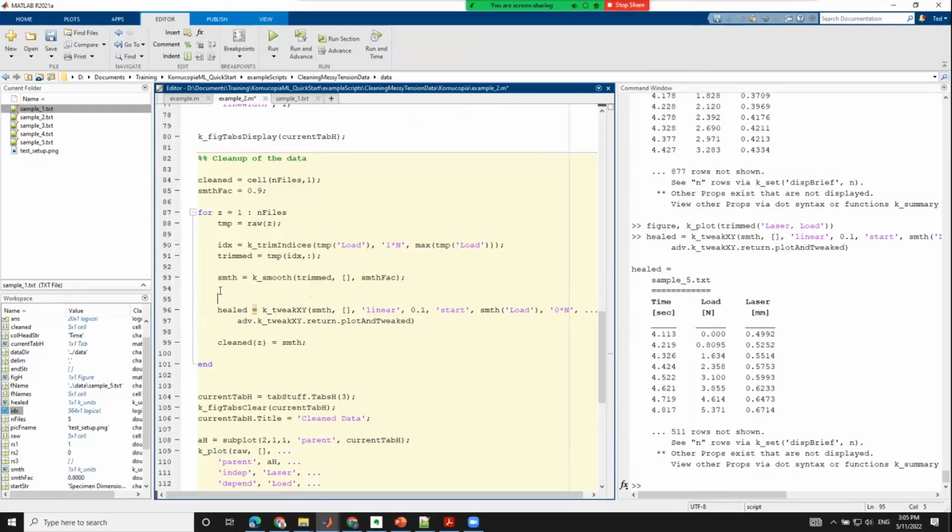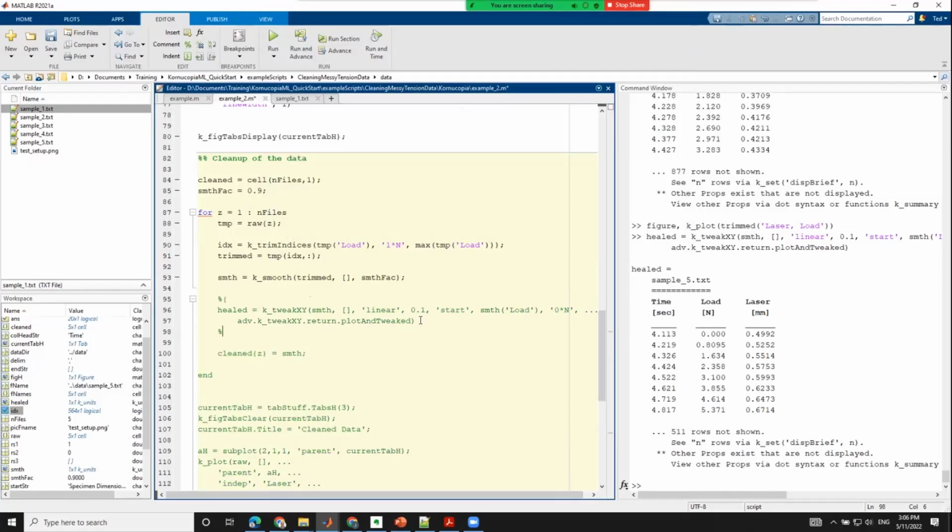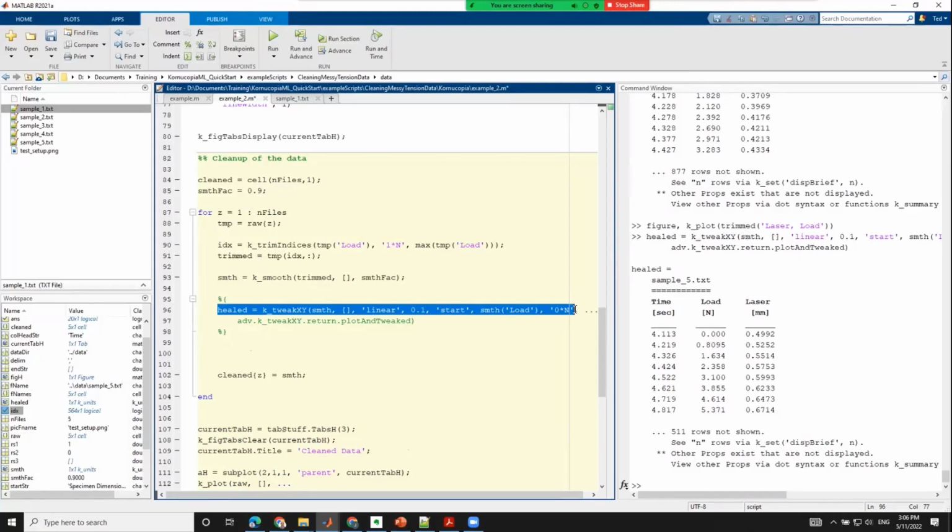Now I'm going to disable that. So in MATLAB, if you put a % curly brace, then have some stuff, and then end with % curly brace that's closed, that will basically turn all of that section into a comment. And then I will do the real thing without showing the plot as it loops around to heal the data. And then our clean data is going to be the healed version.